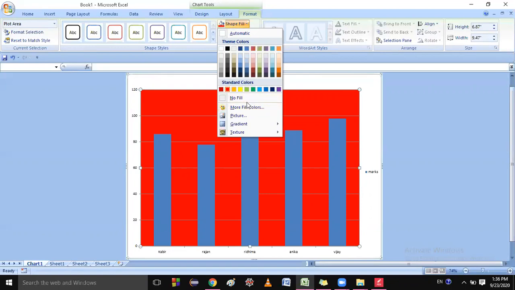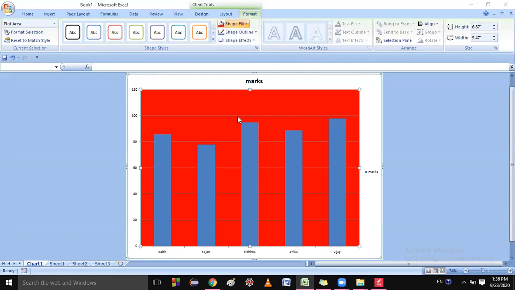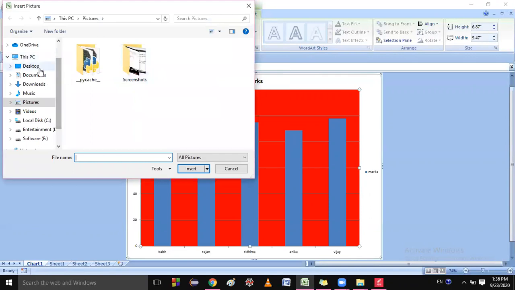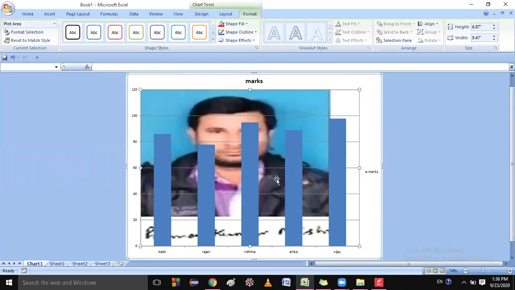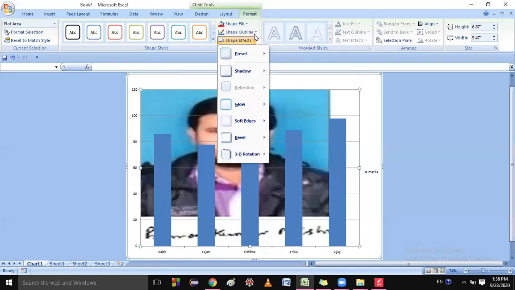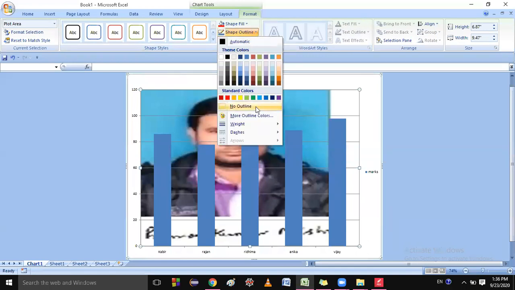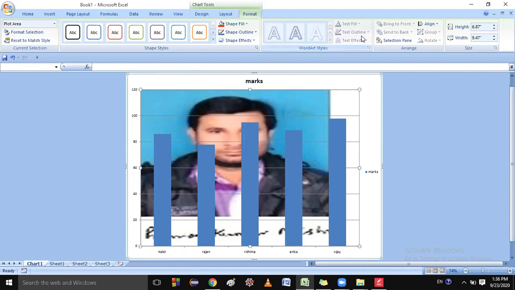So go again to format and shape fill. You can do pictures also. You can apply the picture. So if you have any pictures in your computer, let me see the picture. Okay, this is my picture. So this is applied in the plot area. Is it clear to you, everyone? Yes. So you can do everything. Shape effect, shape outline, that means the weight, the dashes, you can change it. Shape fill, you can change it. Okay, students? Yes, sir.